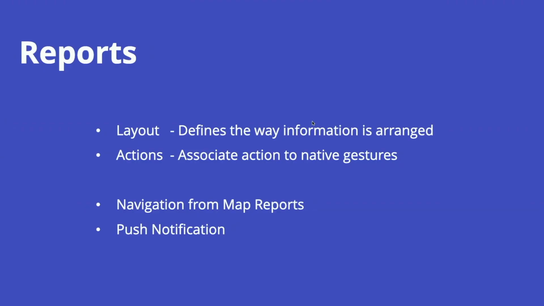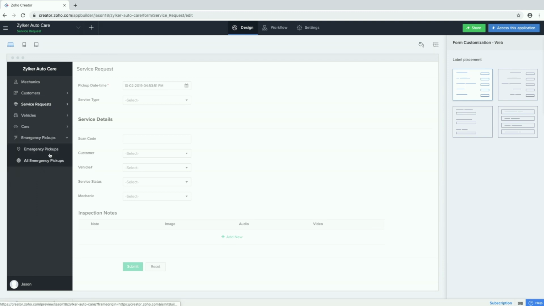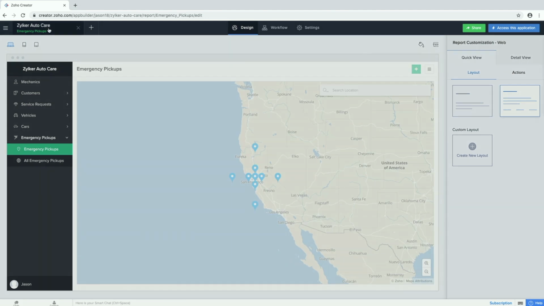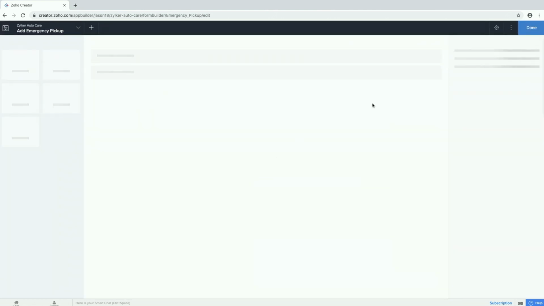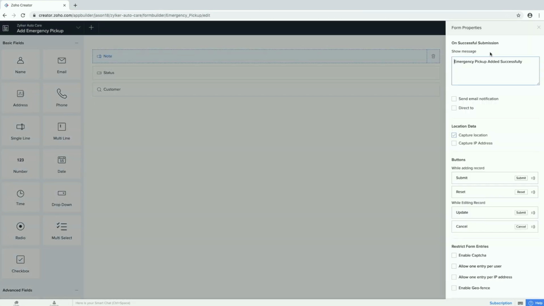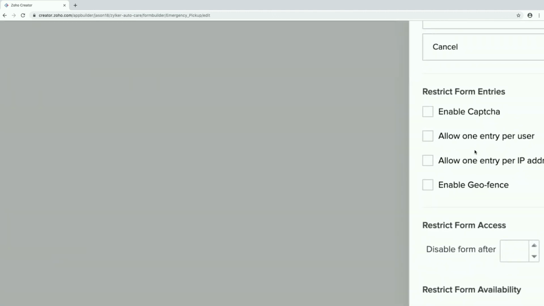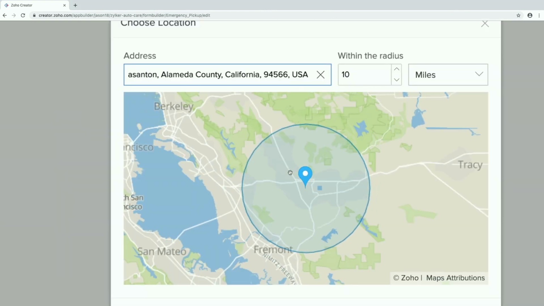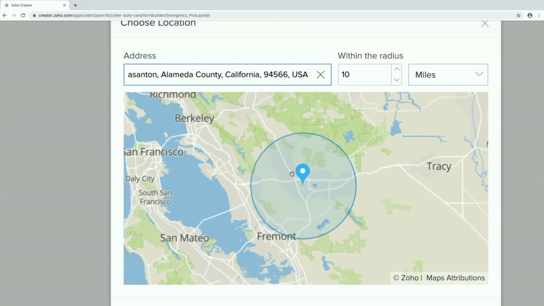Yeah, there is one on the form. You can actually set that for your form. So let's just say you don't want people to be raising emergency pickup requests from just about anywhere. So I'm just going to go to that form. Okay, and in form properties you have something called enable geofence, right? So you're setting a geofence. I basically set an address, and I set the radius around which this form should be accessible.